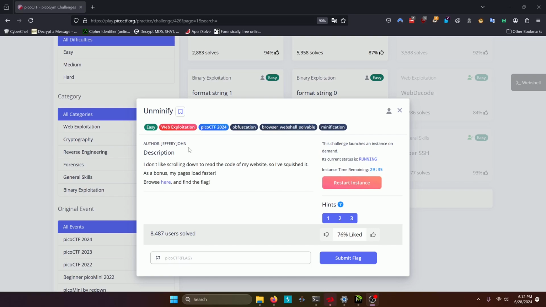In this video, we'll be walking through the web exploitation challenge, Unminify. Let's get into it. "I don't like scrolling down to read the code of my website, so I've squished it. As a bonus, my pages load faster. Browse here and find the flag."